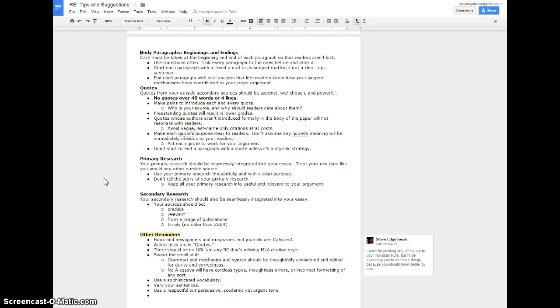Beginnings and endings of paragraphs are so important. Make sure your readers aren't lost. This stuff is all going to make sense to you. You have to make it make sense to others. So there are very straightforward strategies to make that happen. Transitions are a really easy way to do it. If you took me last semester, you certainly should know what transitions are and what they look like and what they do.